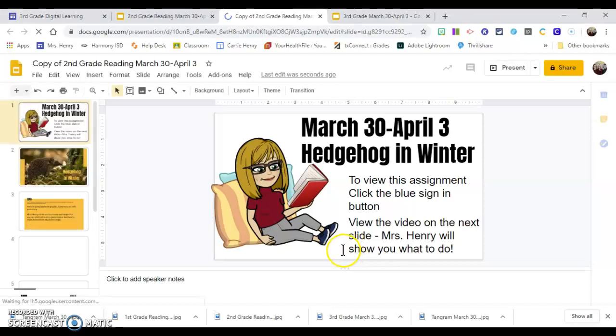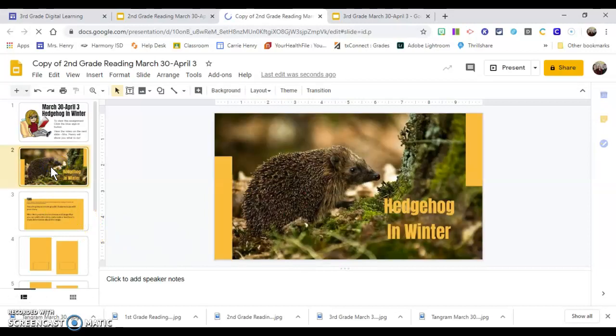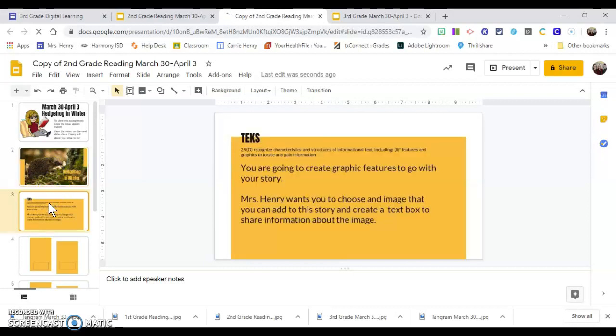I'm going to insert this video that I'm making so you can watch that. But the second slide is Hedgehog and Winter, and that is a picture of a hedgehog. We have your TEKS. You're going to recognize characteristics and structures of informational text, including features and graphics to locate and gain information. So today you're going to create a graphic feature. You're going to insert an image and create a text box.